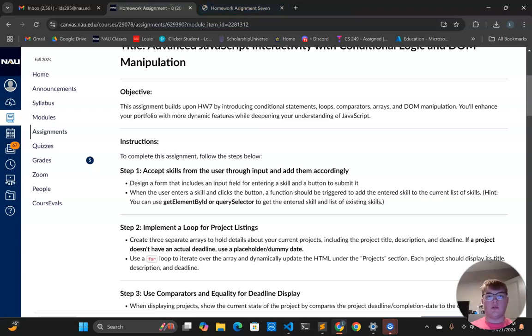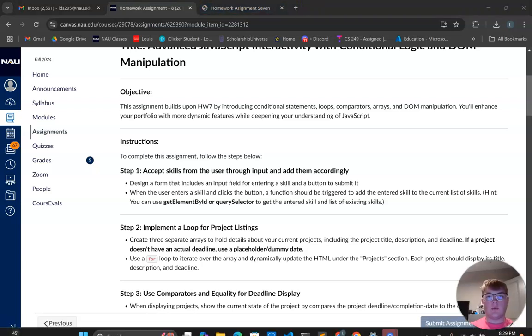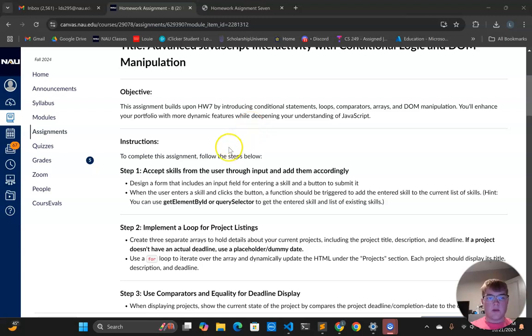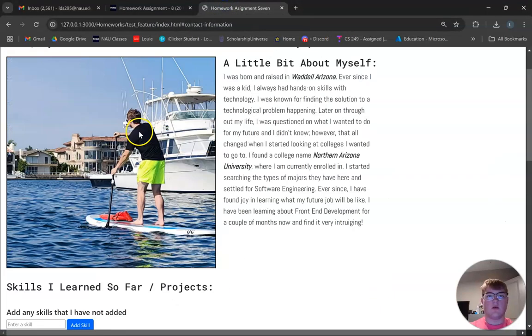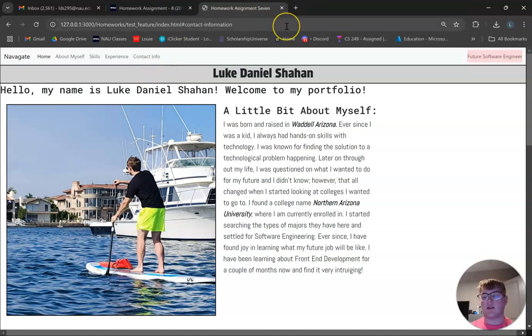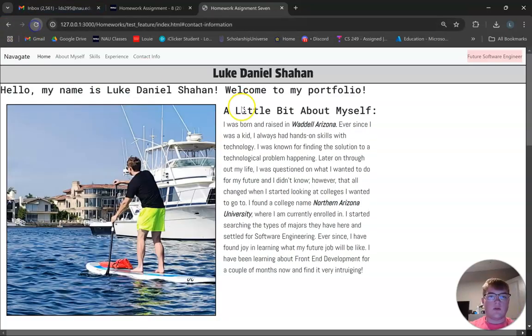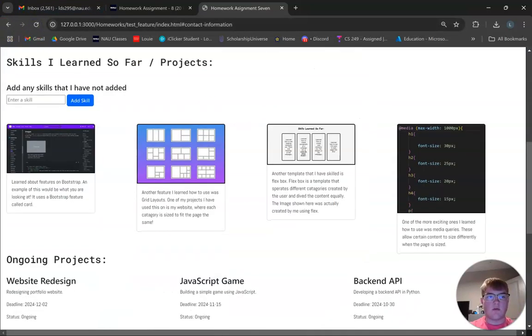Okay, so in homework assignment 8, it wants us to accept a skill from the user and input it into a list, basically. For this one, you're basically using JavaScript from my HTML file. If you go to my homework, it's supposed to be homework 8, I just haven't changed it yet. This isn't the one that's going to be on my website. But anyway, when you reload the page, make sure everything's new.